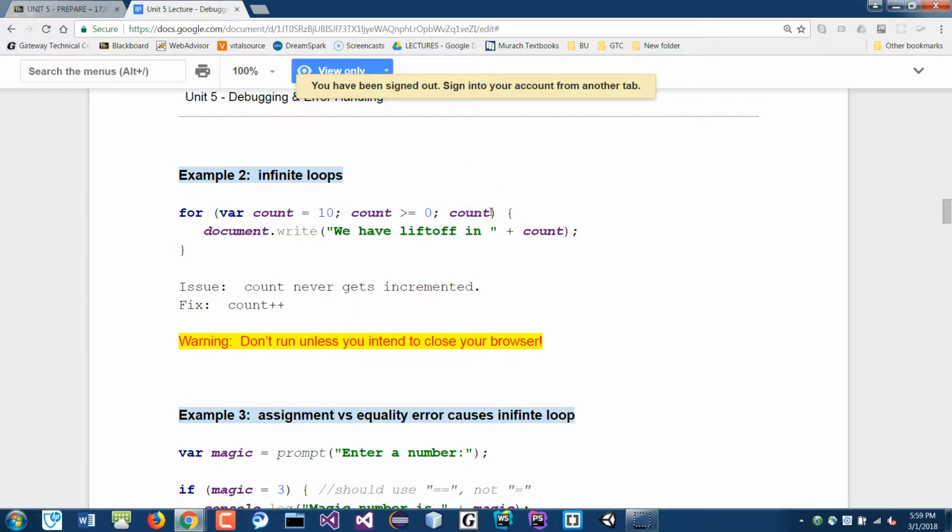Because you don't put the plus plus here, right? So it never gets incremented. Therefore, it will always be greater than or equal to 0. In this case, maybe use a minus minus to decrease the counter to 0. Okay, so that's another example.